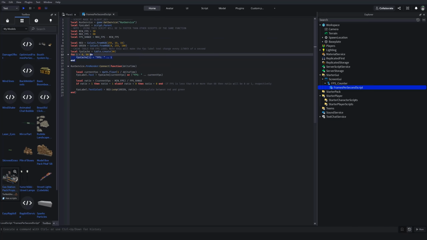Oh, and by the way, I also created FPS pooling because it's way more efficient. The script is going to use pre-existing values for our FPS, meaning that it's not going to have to always create new values. Trust me, it's way more efficient this way. And that's going to be everything.